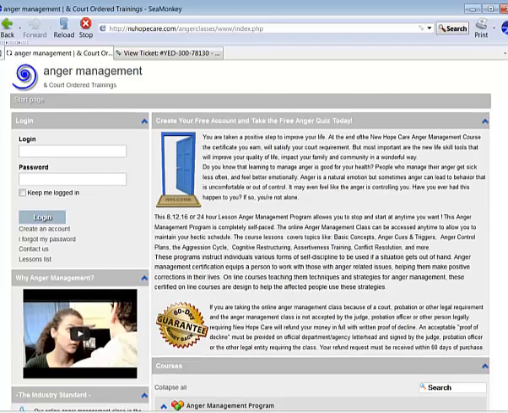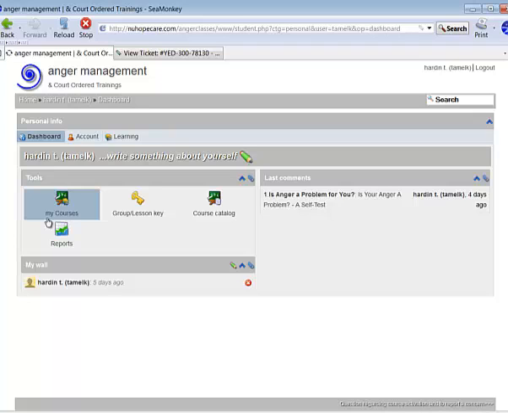And once the login page is up, all you need to do is put in your login name and a password, your password that you made up, and then all you need to do is log in. Once you click the login button, you will go to your dashboard, and your dashboard will say dashboard account learning.